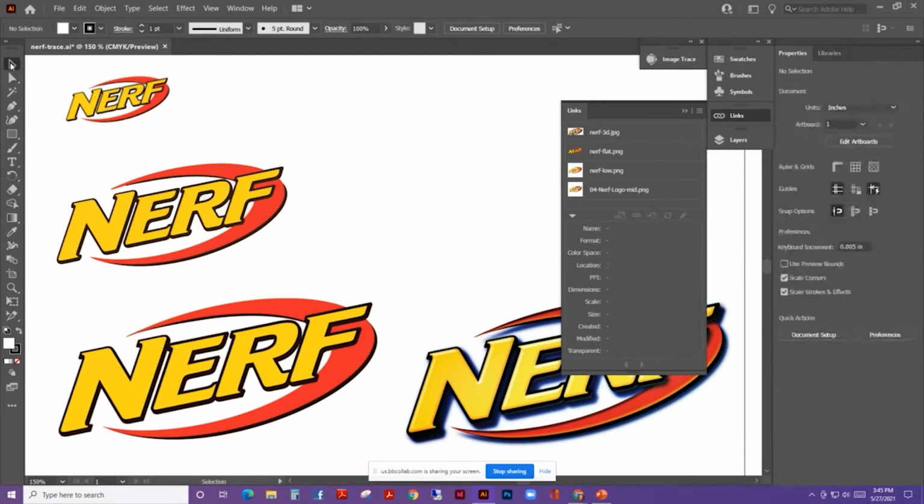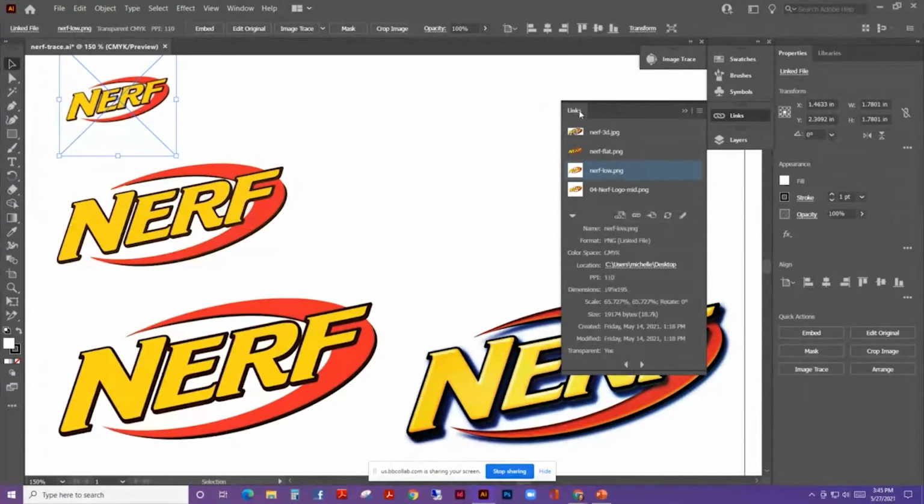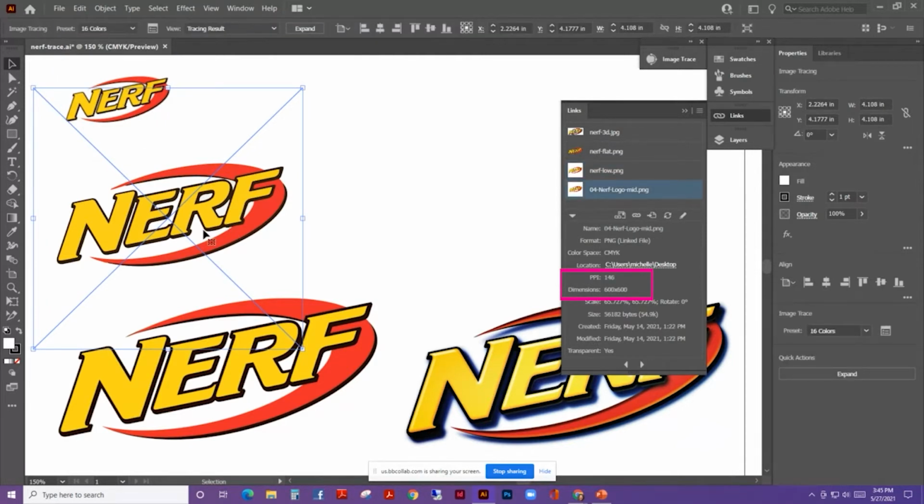So if we click on this image using our selection tool and we open our links panel, we can get some information here. And you can see what the PPI is. You can see the dimensions as well. So you can see this is a 195 by 195 pixel image, which is very small. This is probably not going to produce very good results for us, but we'll take a look at that. Then this middle image here is probably a mid quality. It's 600 by 600 pixels. So again, not a high quality image, but a little bit better than the last one.